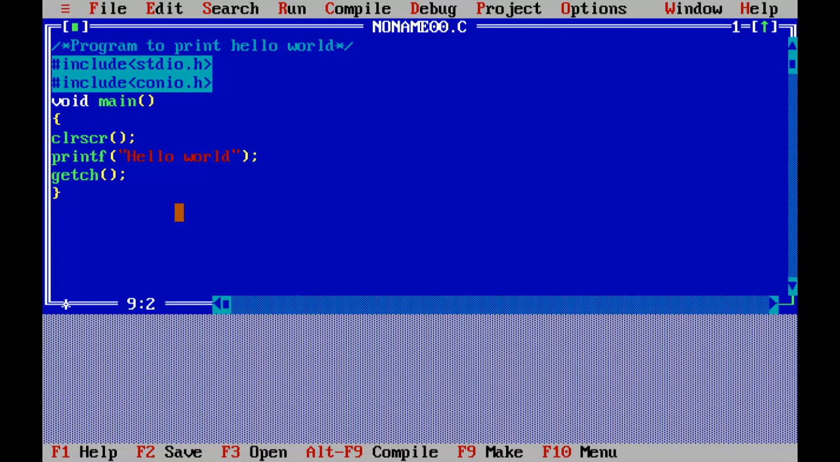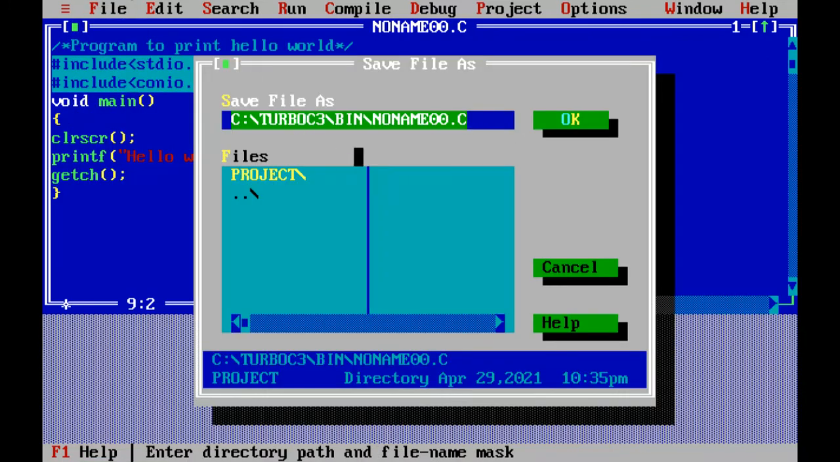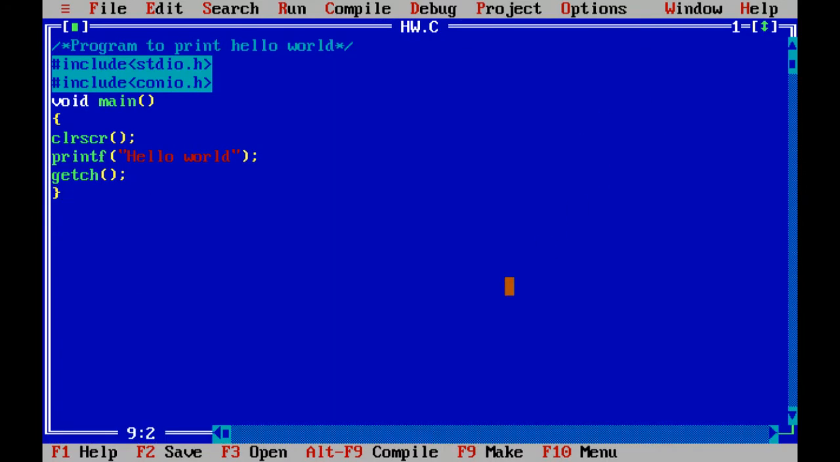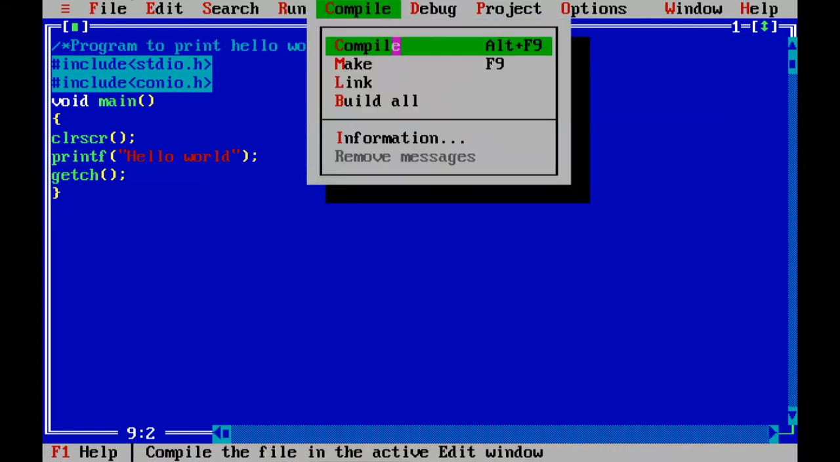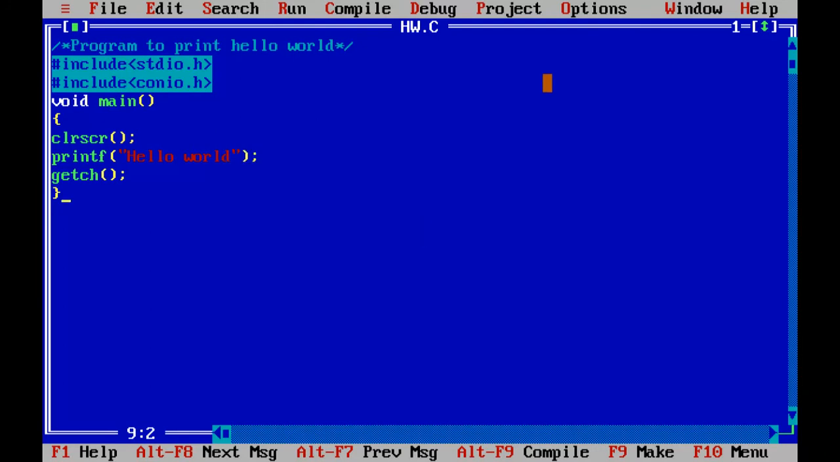Now what else am I expected to do? I'm supposed to save it. So I'll click on file, I'll click on save, and over here I'll mention the name. I'll type it in short, HW, that is hello world, and I'll click on OK. And now I want to compile this program. So I'll click on compile. So the compiling part is done. There are no errors. Now I'll click on run.